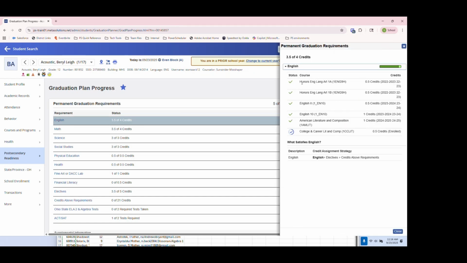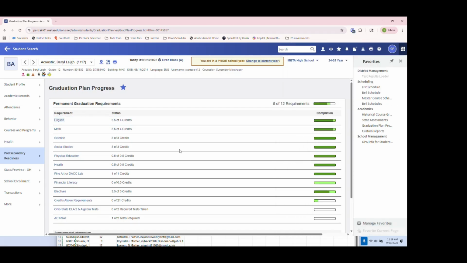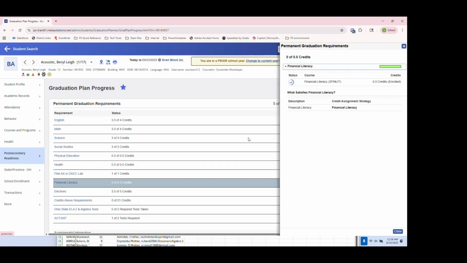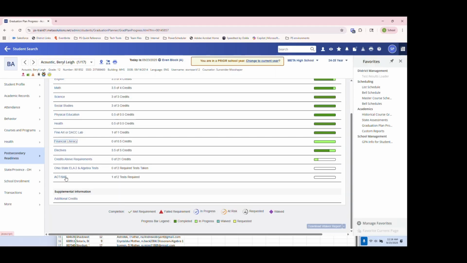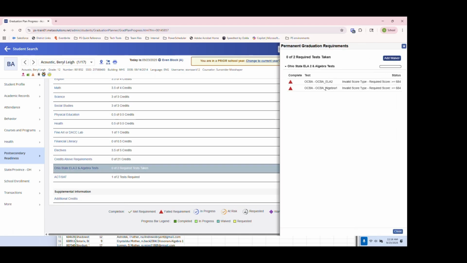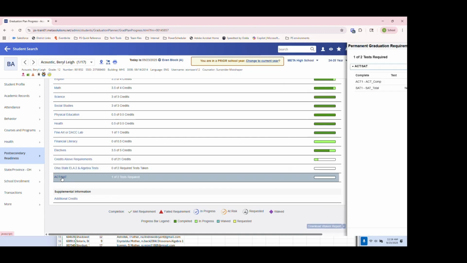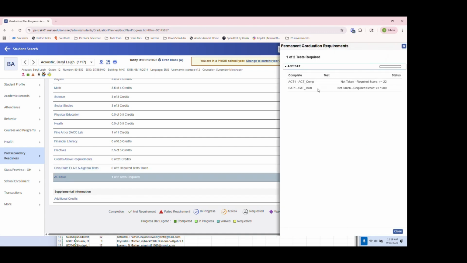So I can see which English classes this student has taken to fulfill their English requirement, for example, comparatively to maybe their financial literacy, which they're currently enrolled in, but have not completed yet. So I see that enrolled, right? I can program this to take testing into consideration. So they have not met the testing requirement for the state tests, and they have not taken their ACT or SAT either.